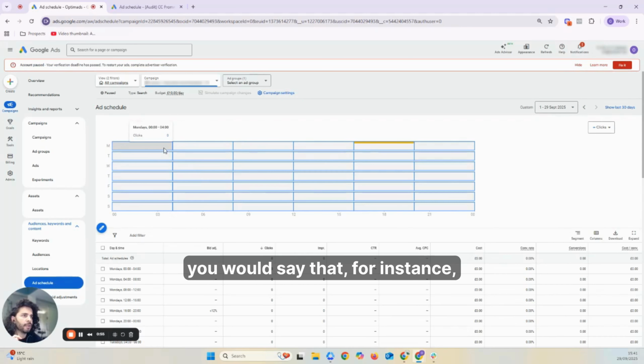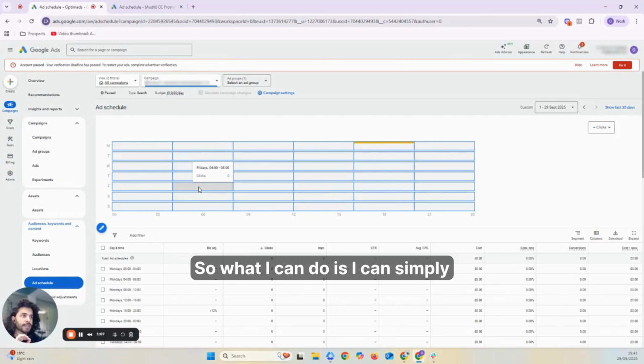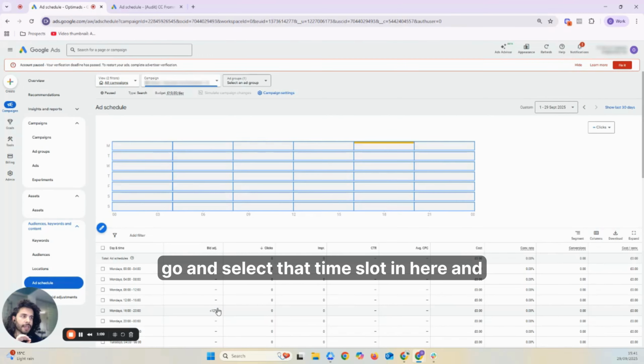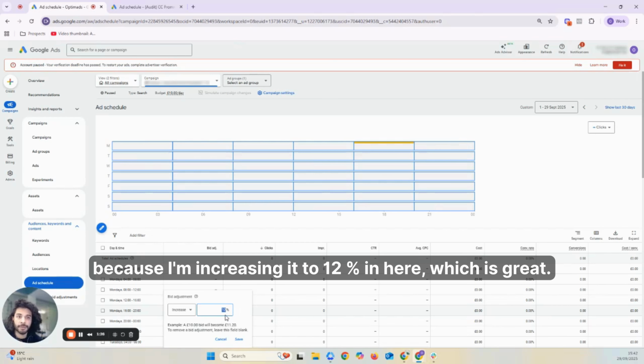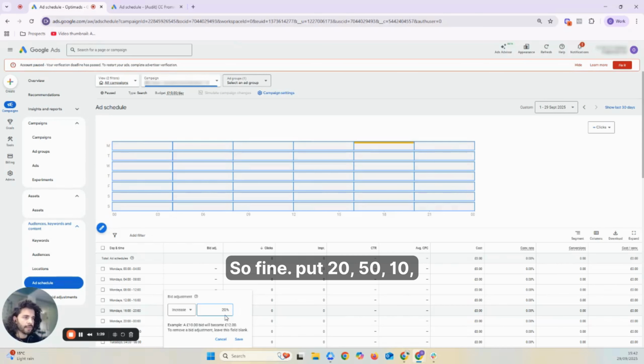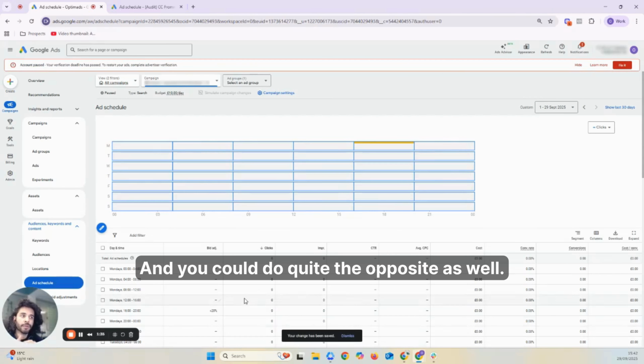In this case, for example, we see that on Fridays from 4 in the morning to 8 in the morning, we see a big peak in the first month here. So I can simply select that time slot and increase or decrease the bids. It is logical that if you're getting results from this time slot, you want to increase the bids for it. So it explains here: if the bid is £10, then it will become 11.20 because I'm increasing by 12%, which is great. I can put 20, 50, 10, whatever you're willing to pay, and you could do quite the opposite as well.